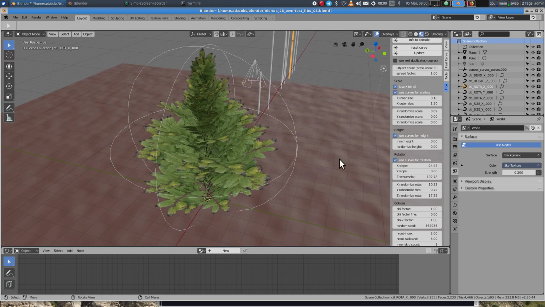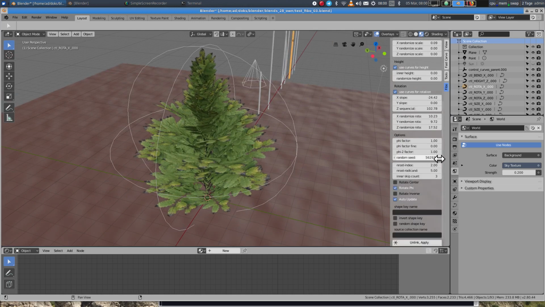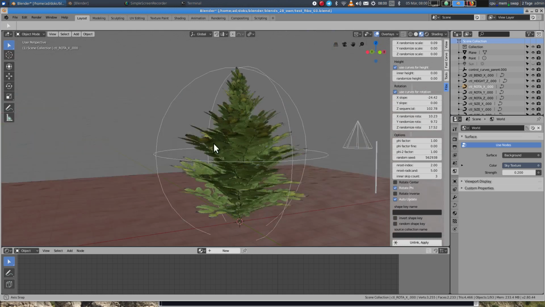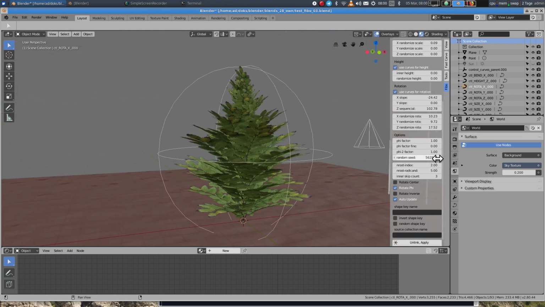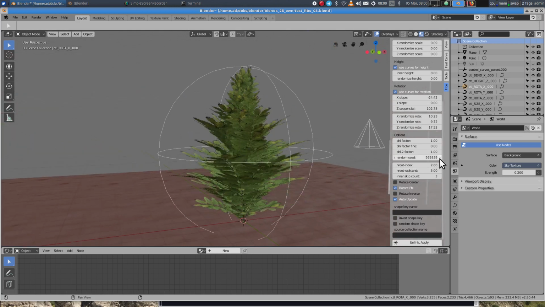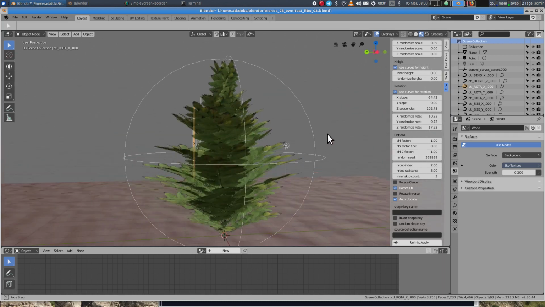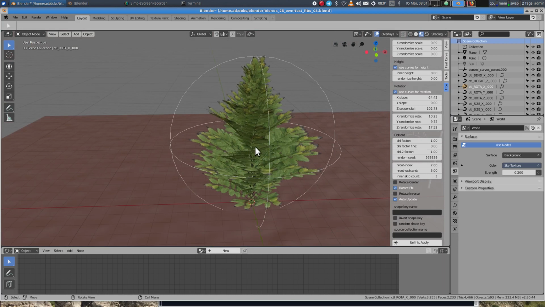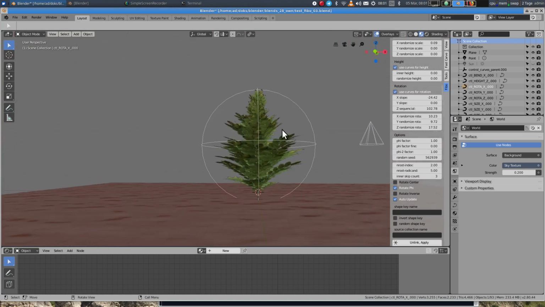Okay, and I can try to change the random seed if there's any particularly nice result. Okay, this, I like it. And we have this brush.